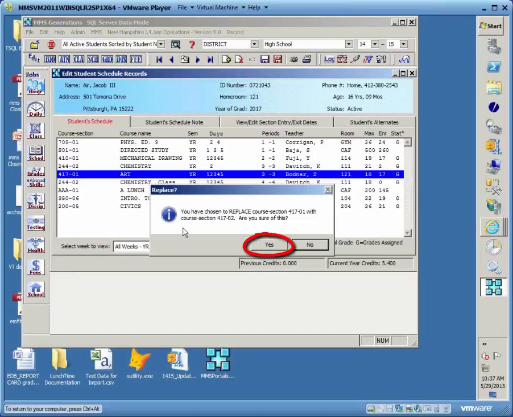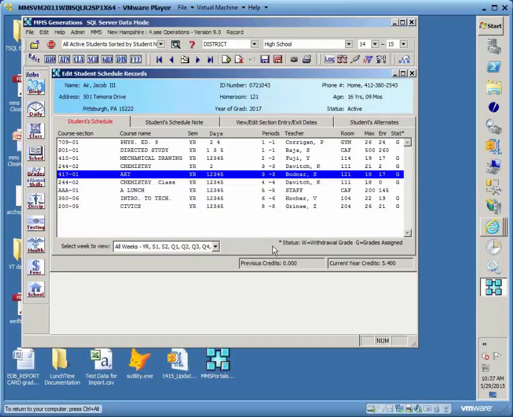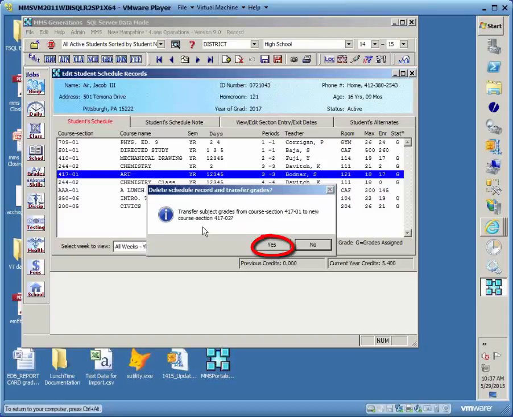So the first alert message is that I have chosen to replace section 1 of art with section 2 of art. Am I sure that I want to do this? Yes, I am. The next one is to transfer the subject grades from the course section 417 section 1 to the new course section of 417 section 2. And the answer is that I will say yes. One thing to be aware of, that this is just the transfer of the subject grades. Any skills grades may not follow. So we're going to click yes.